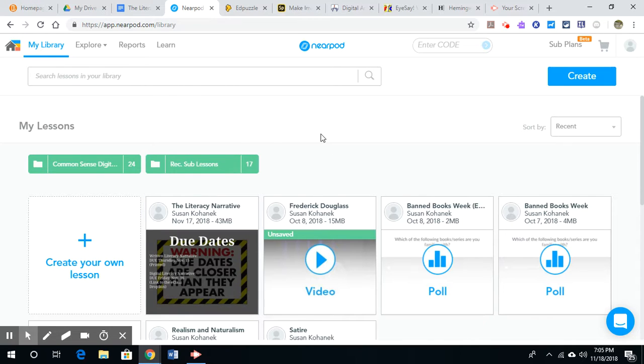The lesson that I'm going to give the overview of is the literacy narrative. Basically, my students are reading the Narrative of the Life of Frederick Douglass. In a couple of the chapters, he talks about how he learned to read and write. And so I use that as a springboard for my students to write their own literacy narratives.